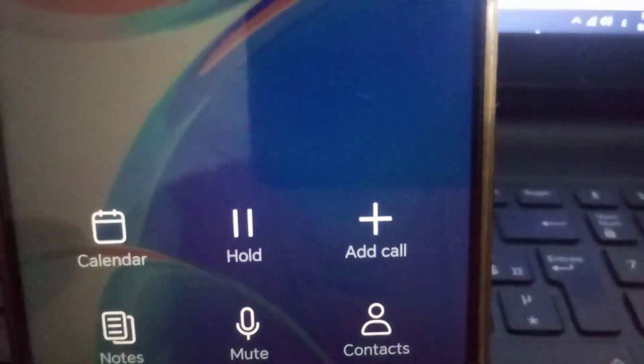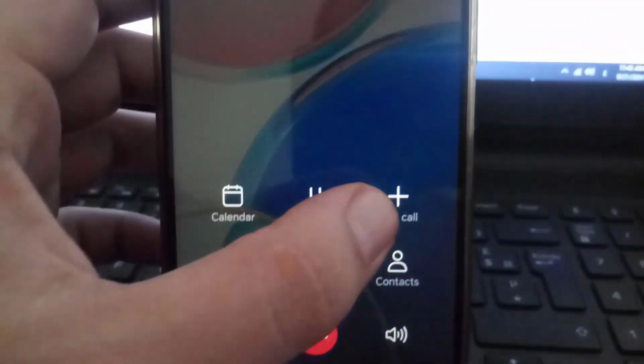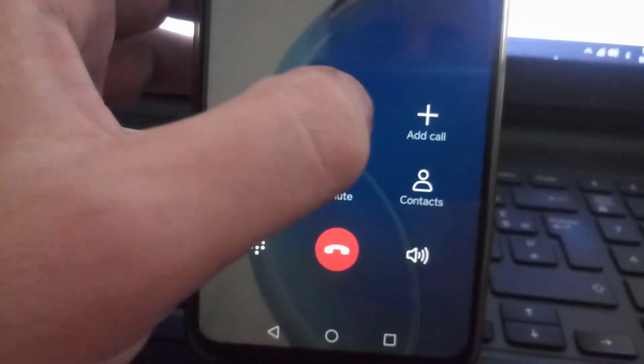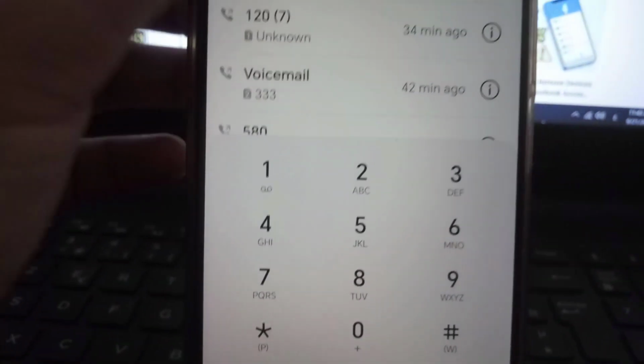As you can see here, add a call appears, so that we can add another call to that number that we called. We press add a call. After that, we choose the number that we want to add and merge it with the other calls. After choosing the number, you press call. As you can see here, we have added two numbers.